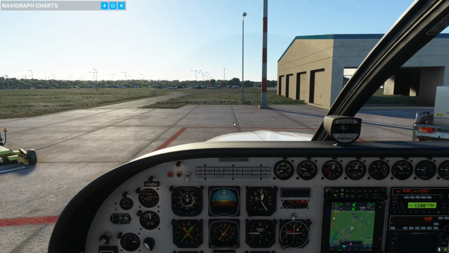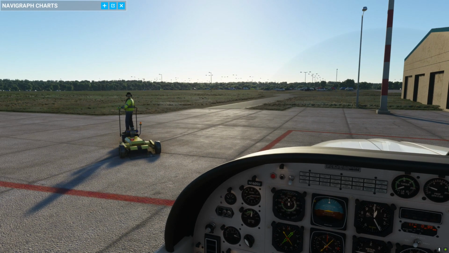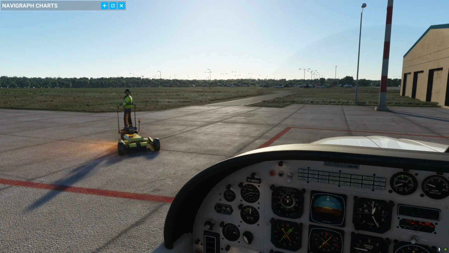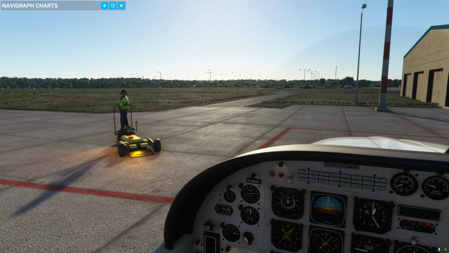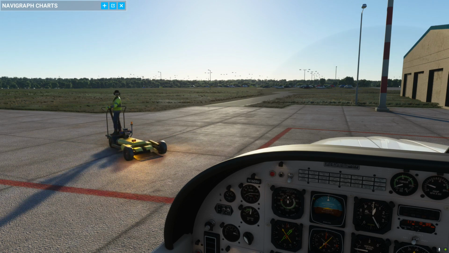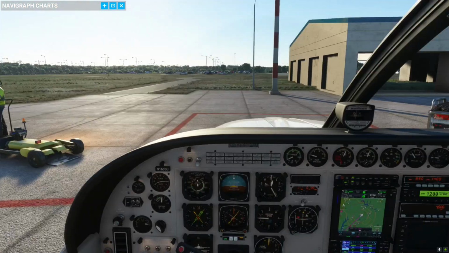Well, you know what? We're here. We can actually ask him for a pushback. So the guy with the cart can actually do something for once. Barley 01 pushback request accepted. Just so I don't have to pretend he's not there and run over him anyway.